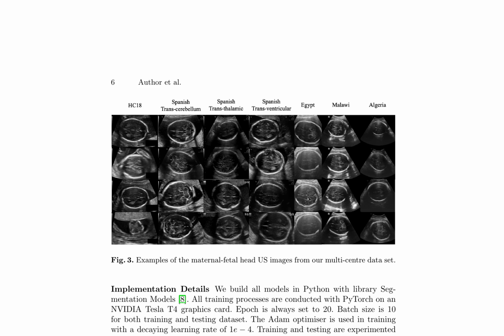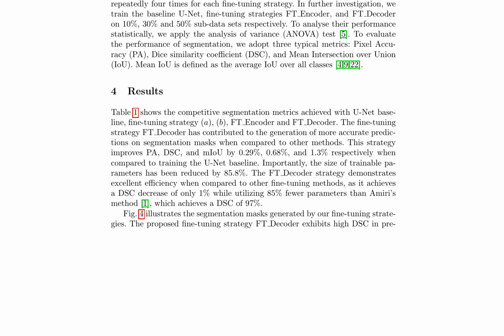The FT-decoder strategy demonstrated excellent efficiency when compared to other fine-tuning methods, as it achieved a DSC decrease of only 1% while utilizing 85% fewer parameters than Amiri's method, which achieves a DSC of 97%.